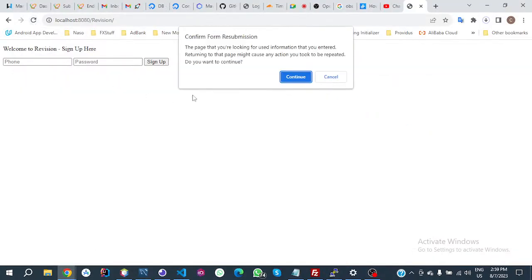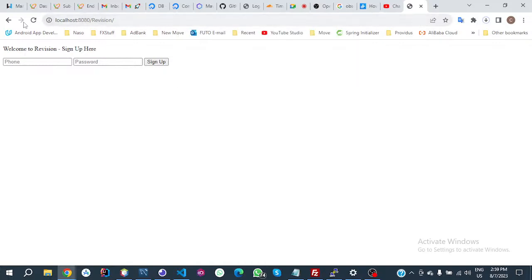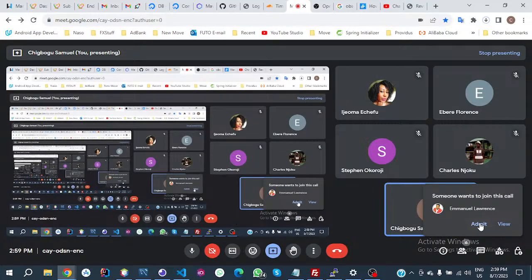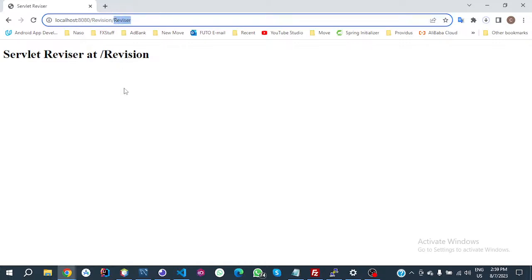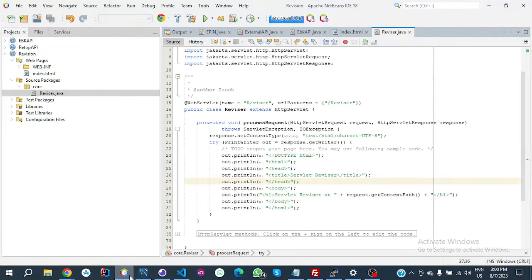Let's just refresh this. Okay, so now that I've refreshed this, you notice that if we click on this sign up button now, it brings us to the Reviser. If you look at the URL here, you're going to notice the Reviser. This Reviser you're seeing in the URL is telling us that the software or the file responsible for what you're seeing in your browser now is the Reviser logic. That's what is responsible for what you're seeing now.